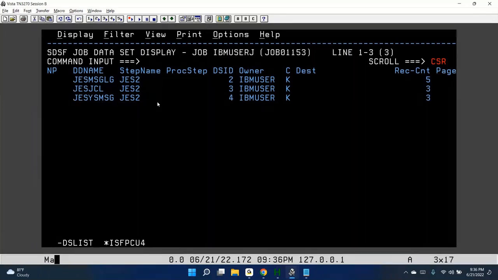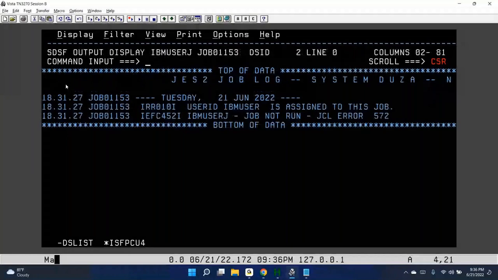How to open any particular DD name? Type S. Happens to see that.